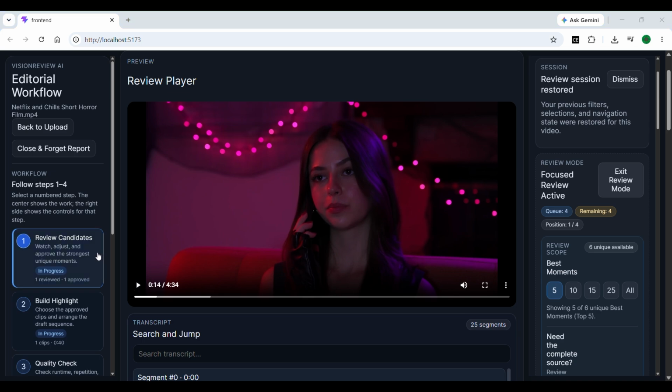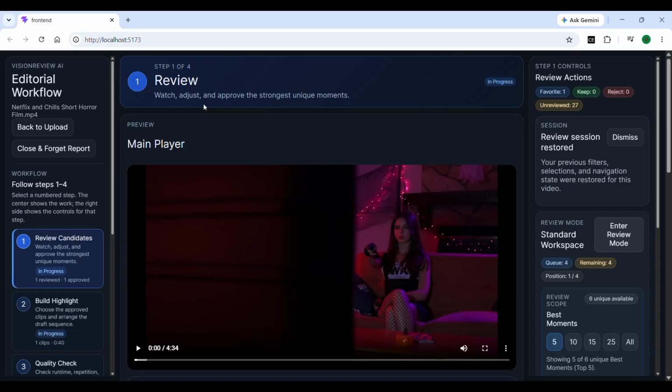Vision Review also tracks the review itself. If I stop halfway through a long project and come back tomorrow, I can see what has already been reviewed and what still needs attention. Finding good moments is useful, but the real value is what happens next.